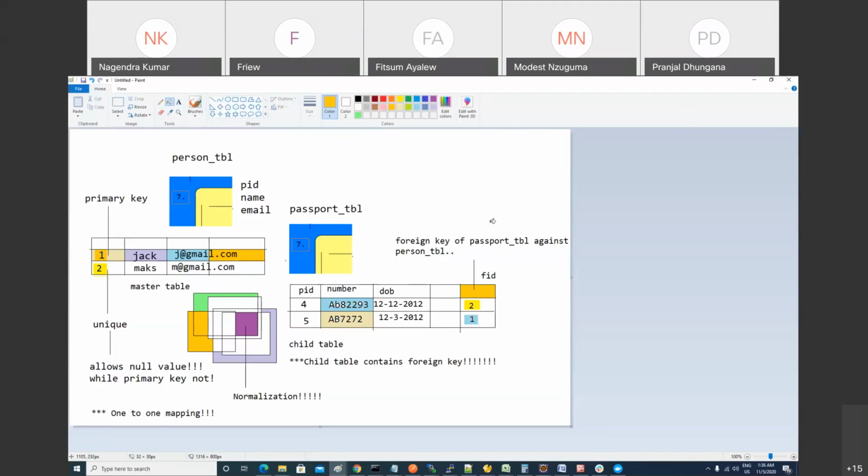Nagendra, I have a question. Is there any possibility to make a relationship between two tables without a primary key or foreign key? Can you come again? Is it possible to make a relationship between two tables without a primary key or foreign key? It's not possible. If there's a relationship between two tables, there must be the foreign key and primary key concept. I got it. Thank you.